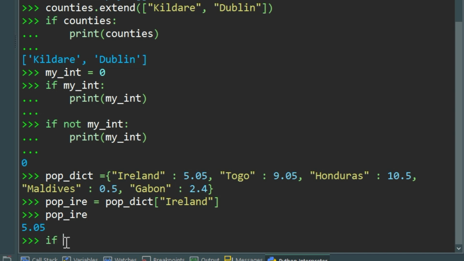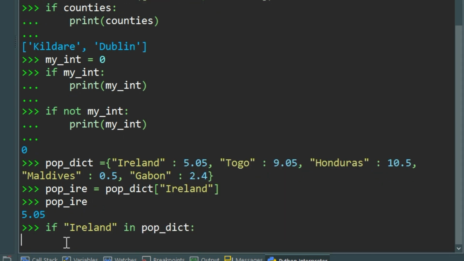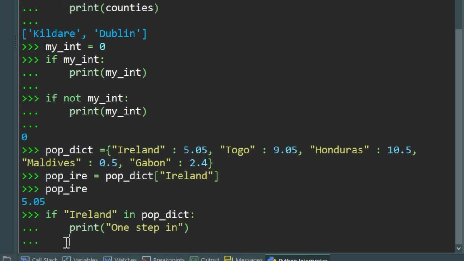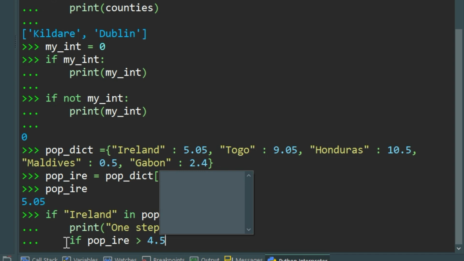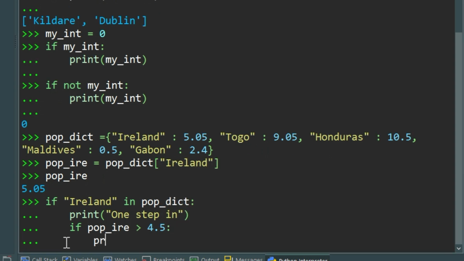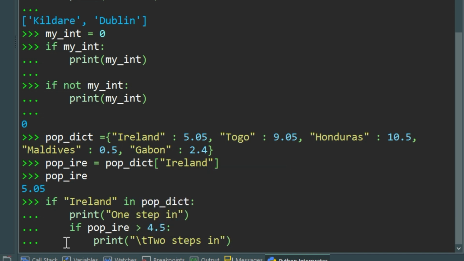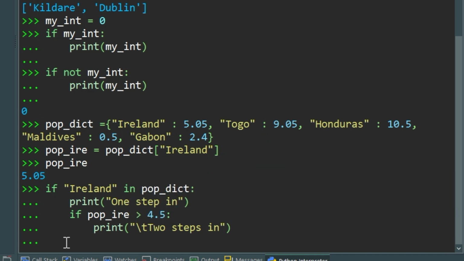Let's use an if statement. If Ireland is in our popdict, which we know it is, so that is true, print one step in. Hit enter. Now we'll use another if statement. If popIre is greater than 4.5, our colon, hit enter. We will print our string that contains a tab and we'll say 2 steps in. We'll hit enter, and we'll go with another if statement.